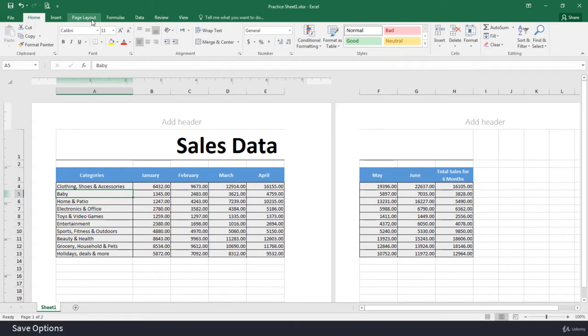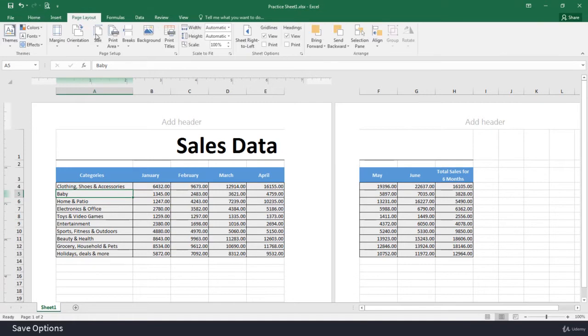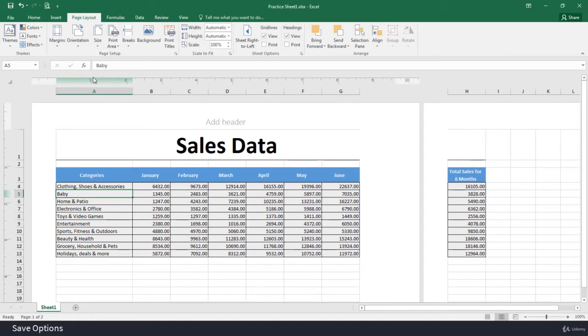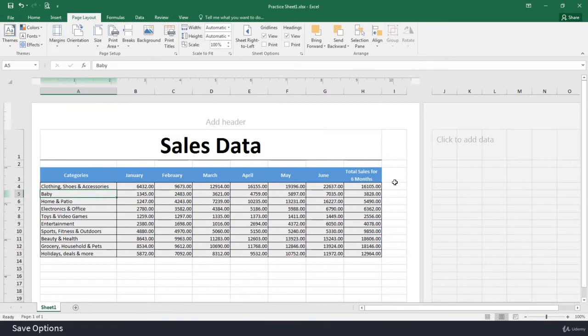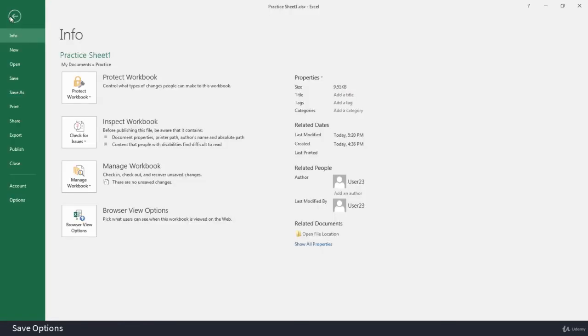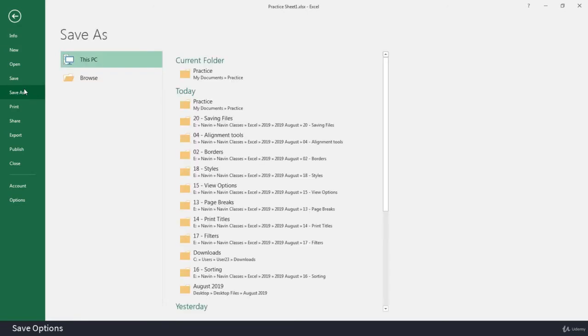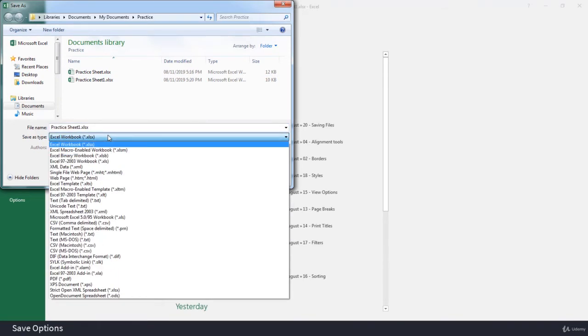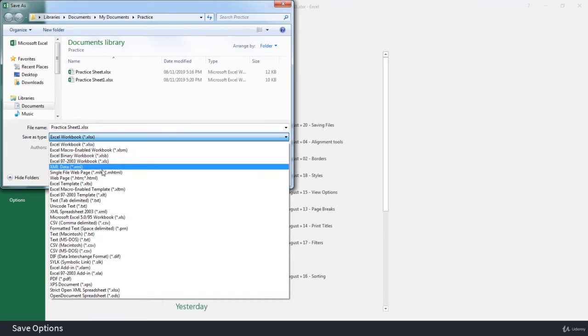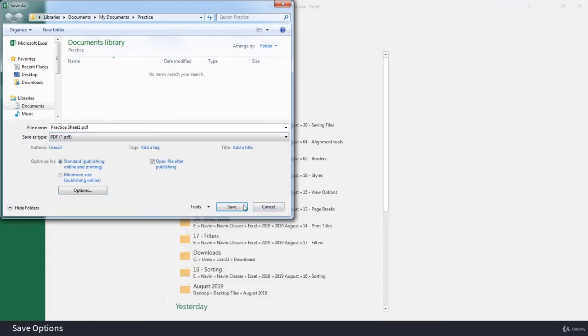I will quickly go to Page Layout and change the orientation to landscape, and I will make the margins narrow. Now it looks fine. It is on page 1. Now I can go ahead and save the file, Save As. I can select the same folder and keep the same name, but this time I will select the Save as type as PDF and save.